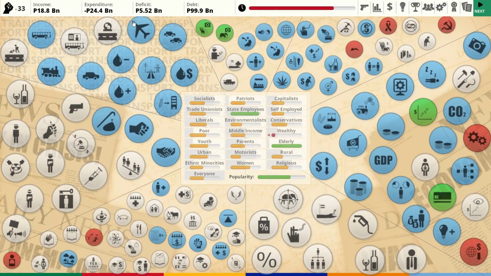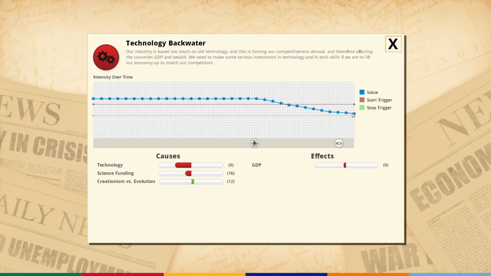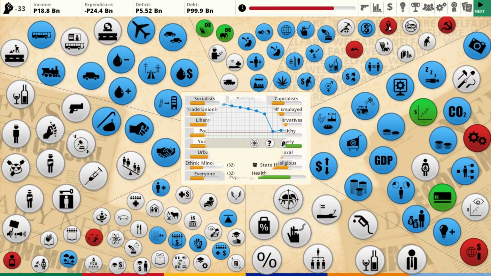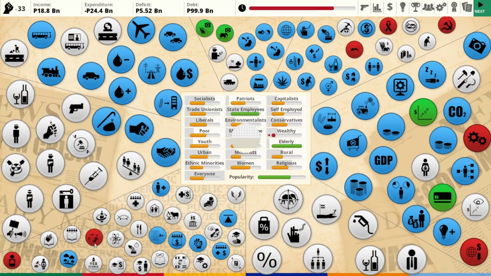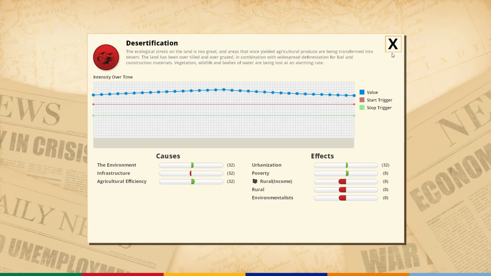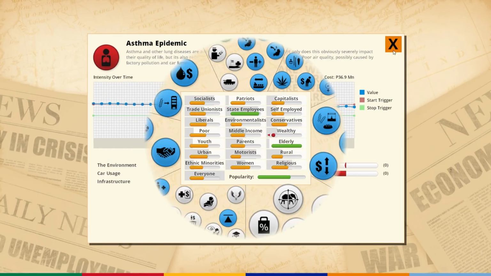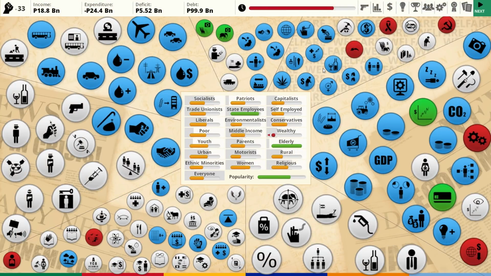Right. We still have a deficit. Our debt is still amazingly high, but we're almost there. Technological backwater has almost snuck under the amount it needs. Class warfare is still there. HIV is still there. Malaria is still there. This is still trending down, but not by much, if it is any. Asthma's still there. Yeah. Okay. I think we just skip the turn.